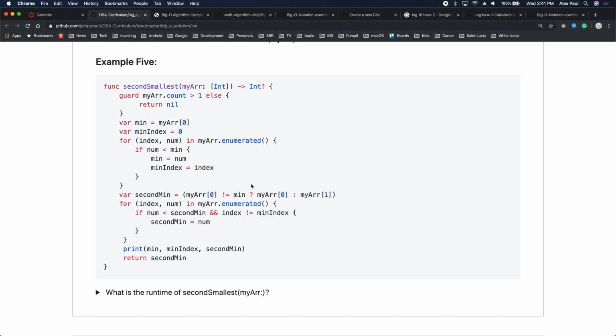As long as it's not embedded. If I have a for loop inside of a for loop, then you have to say, am I multiplying n times n? Is it n times m? But if it's stacked one on top of the other, then you add them, and you get rid of the constant.